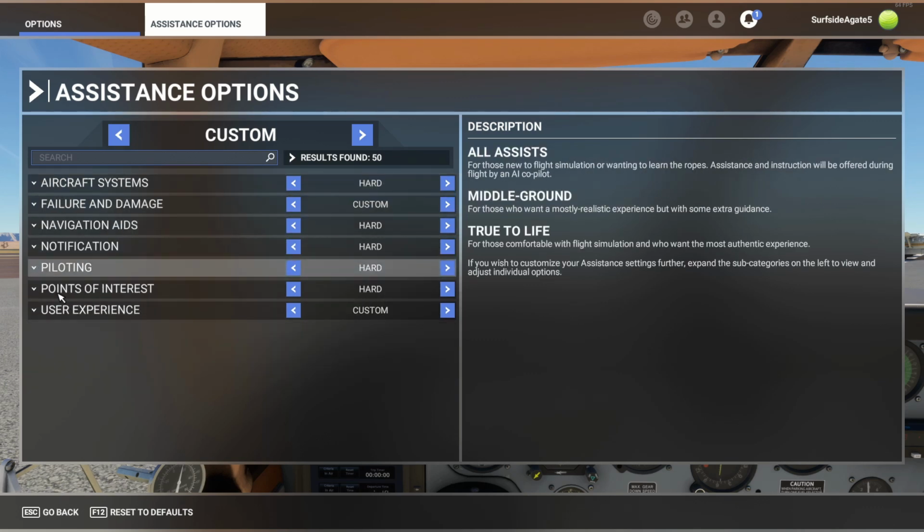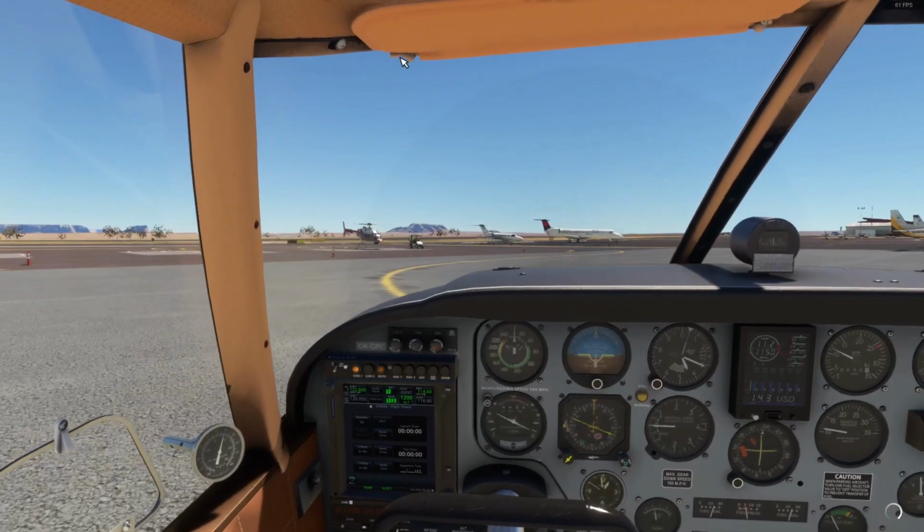Page traffic, Comanche 29 Lima, taxiing to runway 33.